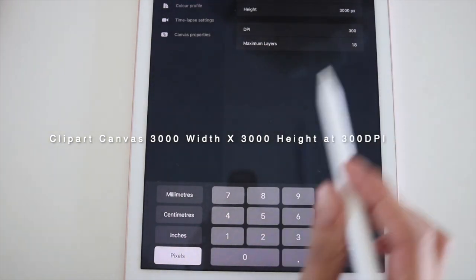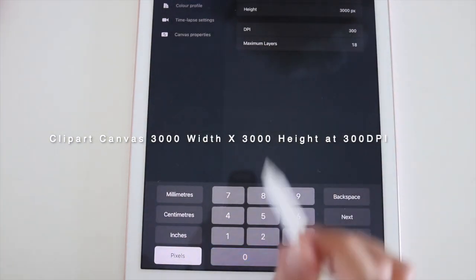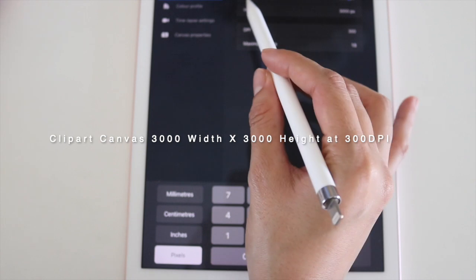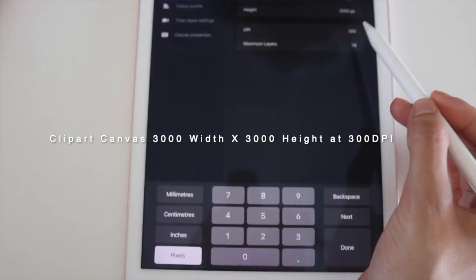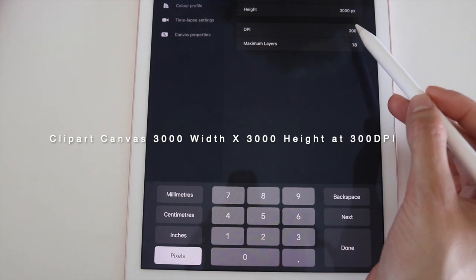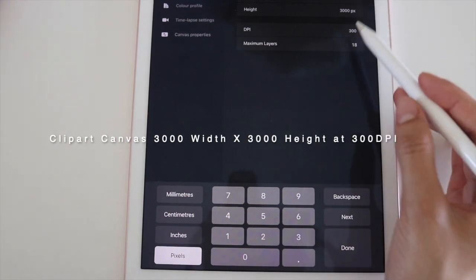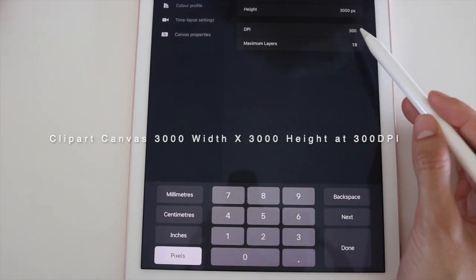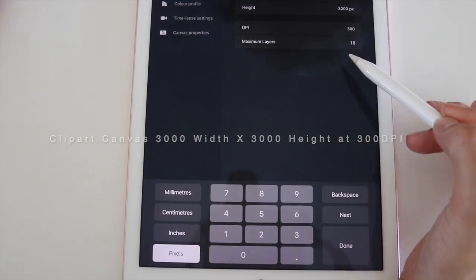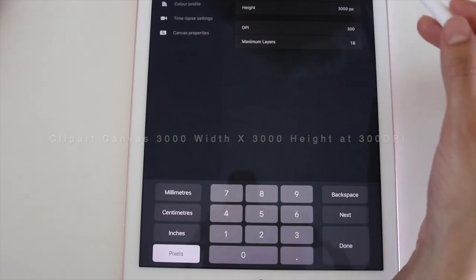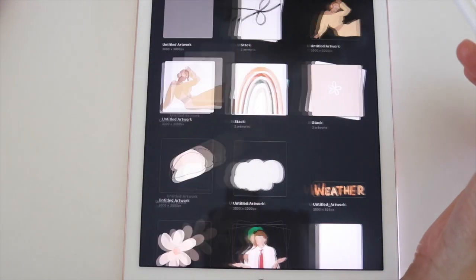And what you want is 3,000 times 3,000. So 3,000 for the width and 3,000 for the height. And DPI, you want to make sure that's 300. If it's not 300, you just click it and change it to 300. But 300 is just a good setting to have it on. So you'll get a maximum of 18 layers with this. And all you need to do is just press create.